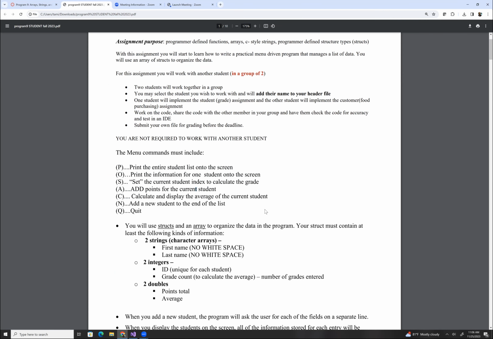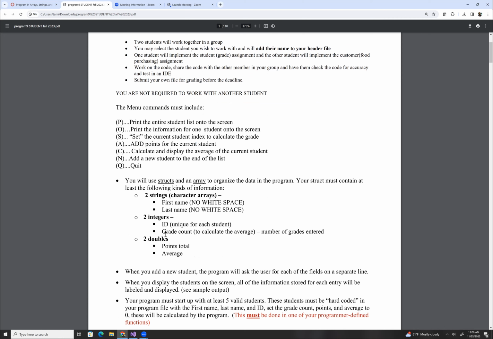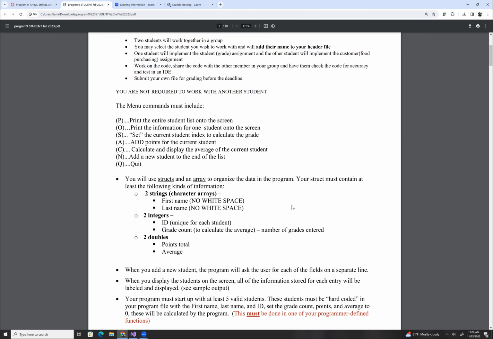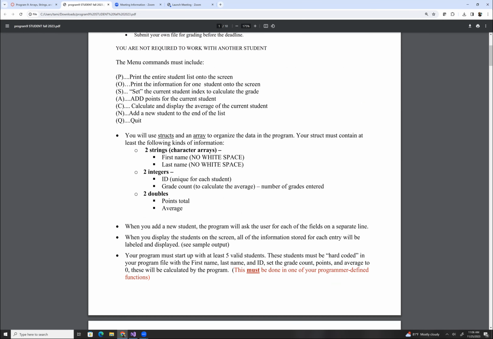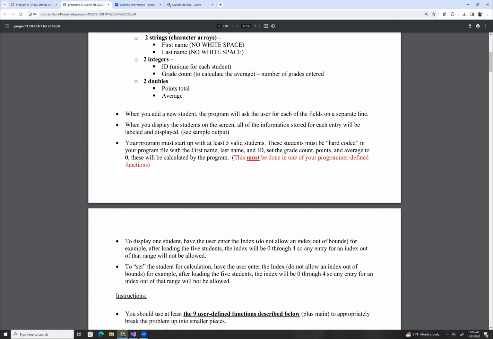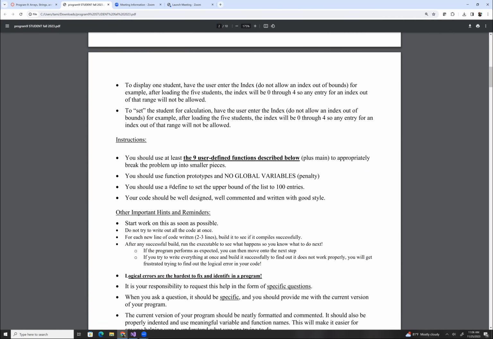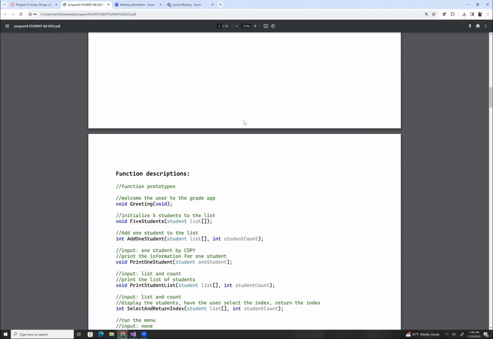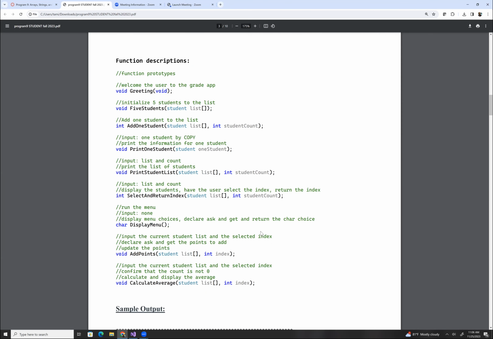Your student is going to be made of a struct student. It'll have 2 character arrays, a first name and a last name, 2 integers, a unique ID and a count of how many grades you can use to calculate the average. It'll have 2 doubles, the total of the points and the average. All of these are going to be fields in the student. You're going to start with 5 valid students, and then you're going to add all the features. These are the functions. We will add these functions to our assignment one by one as we go through this video, and then we have the sample output.